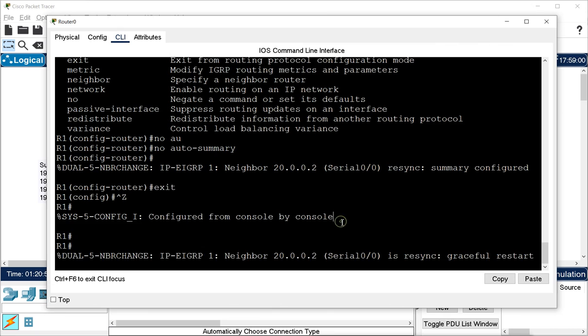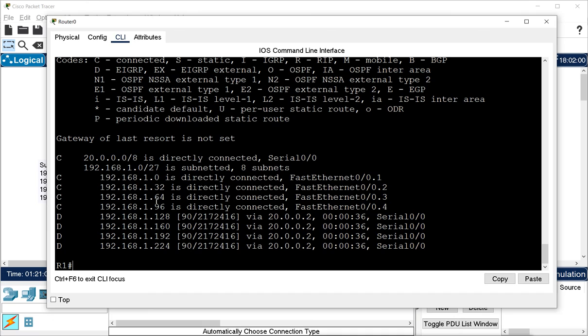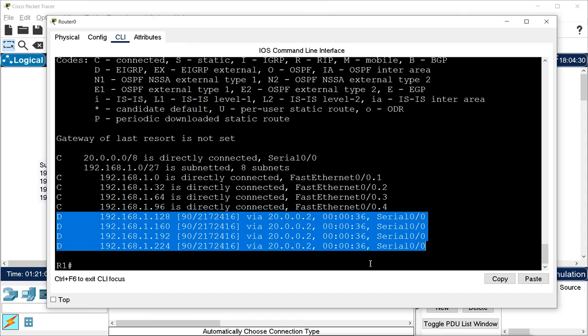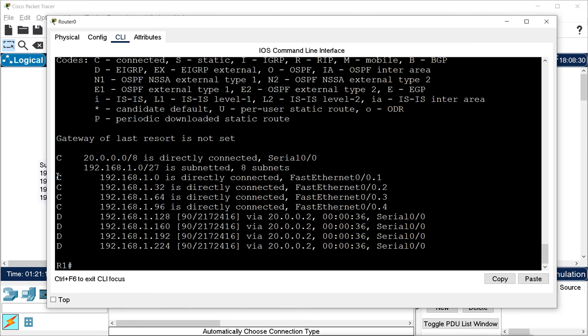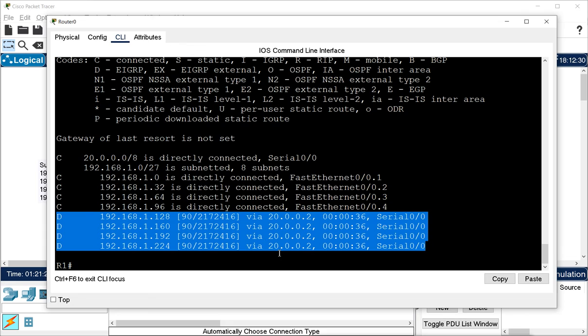Now when I check the routing table here on router 1, show ip route. What we are seeing here is four different subnets separately. Previously it was showing only the summary address, only the single entry, but now it is showing these four subnets separately. It is saying that we have connected these four subnets, and the rest of the four subnets are coming from EIGRP, from the other side. So now there is no summary here, it is not doing the summarization, no auto-summary.